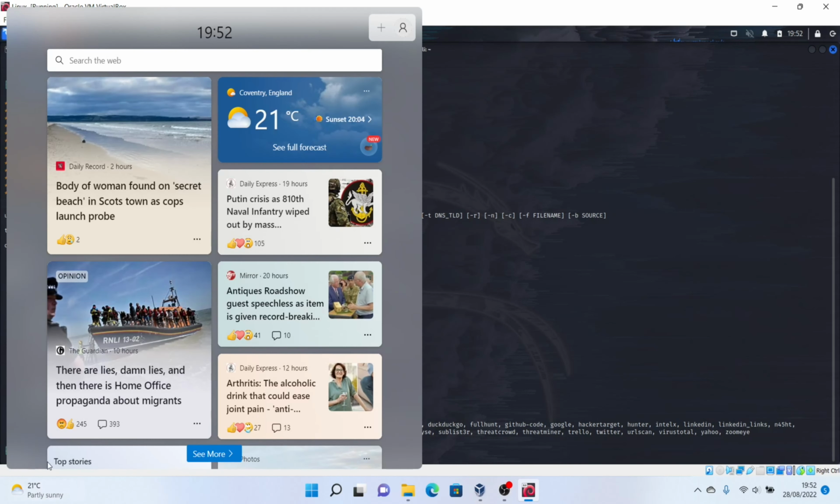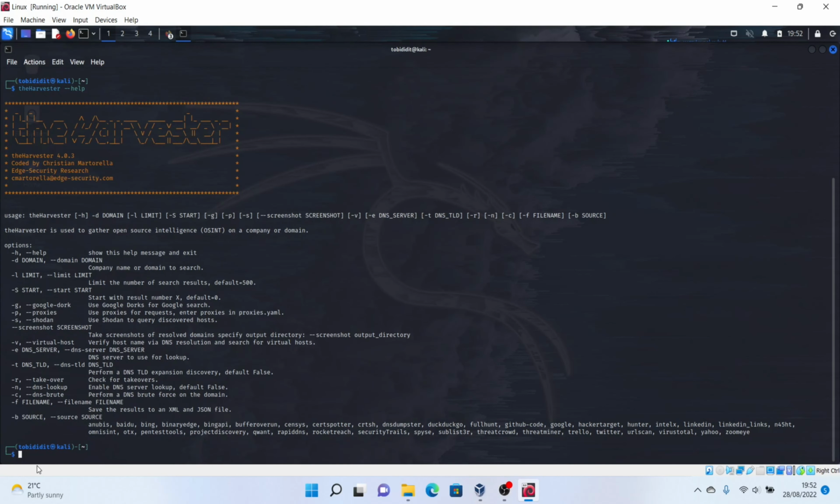Right now, sorry about that. We want to gather email addresses on a company, Western Union. So what we need to do right now is type in the name of the tool originally, theHarvester.